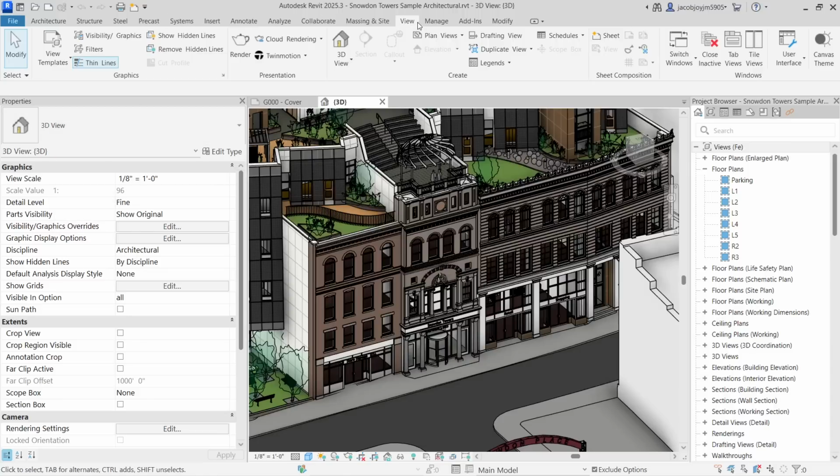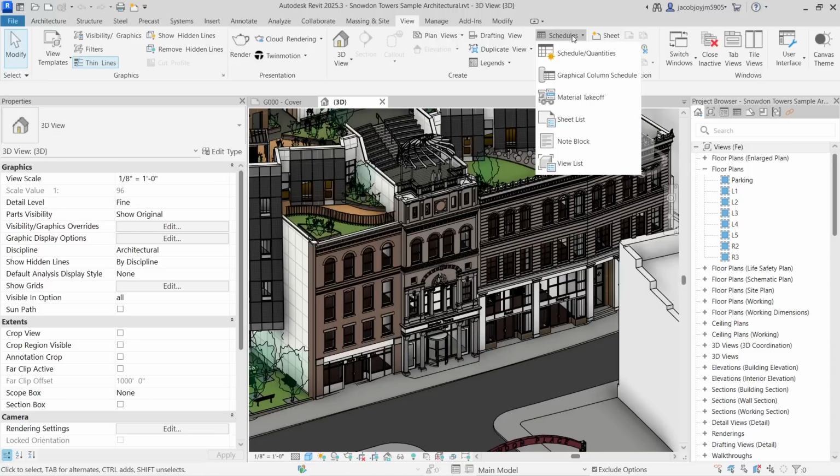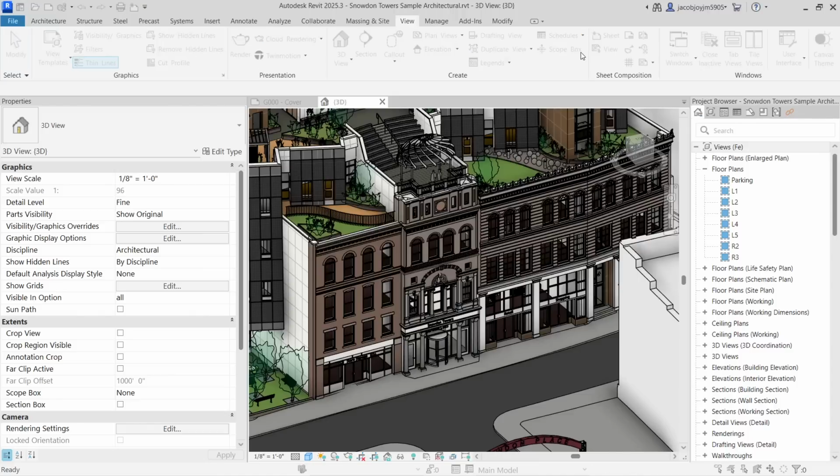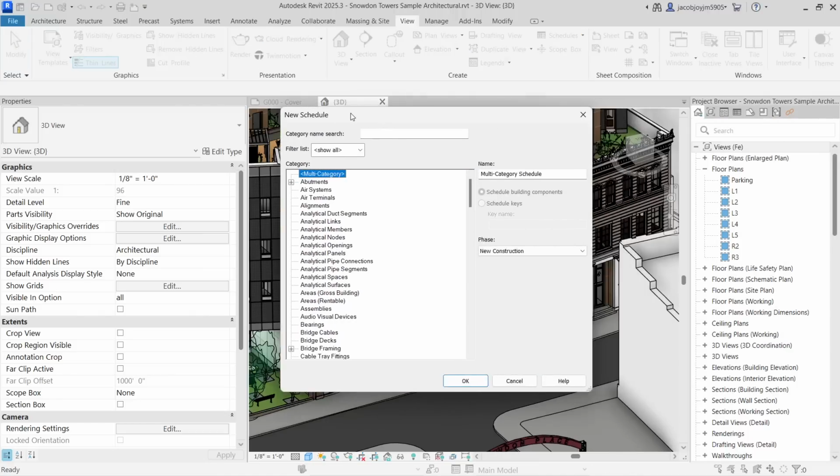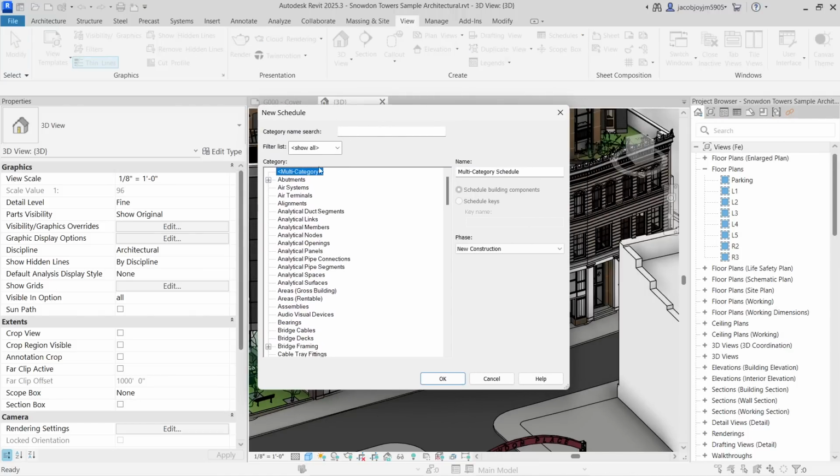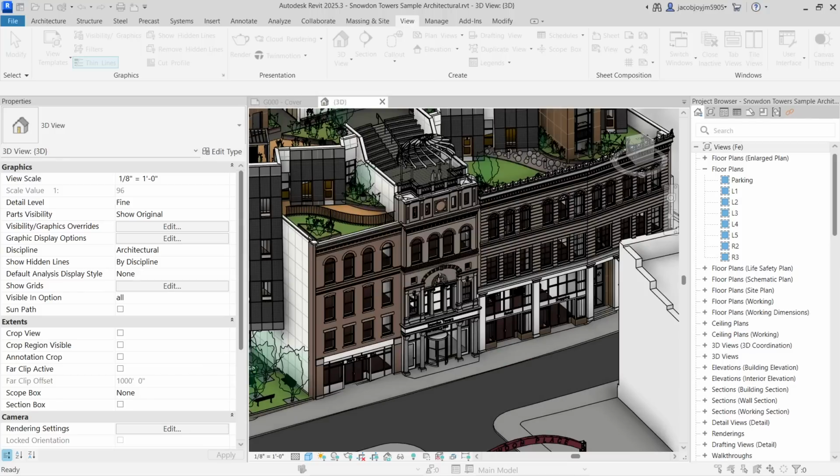Let's go to View, Schedule, Schedule and Quantity. So here you can see, we can select a category, a particular category, for example, wall, and then you can say okay.